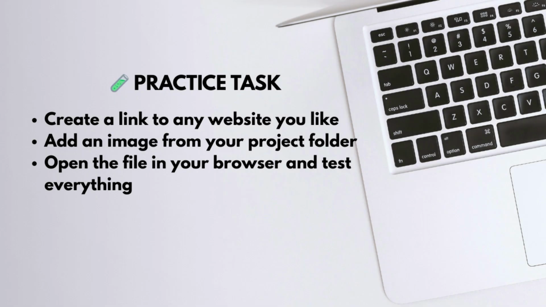Now, it's your turn to practice. Try this. Create a link to any website you like. Add an image from your project folder. Open the file in your browser and test everything. Practice is the key to learning HTML properly.